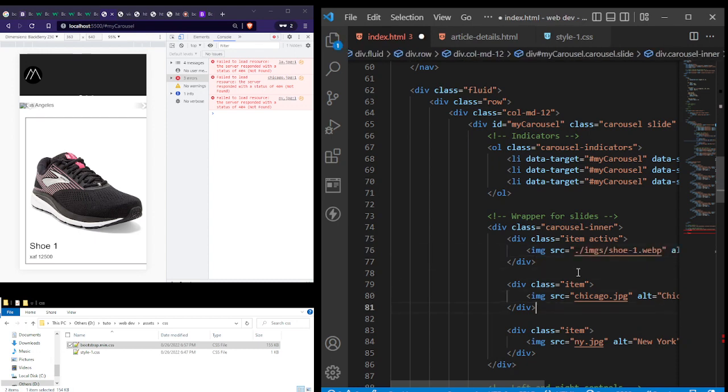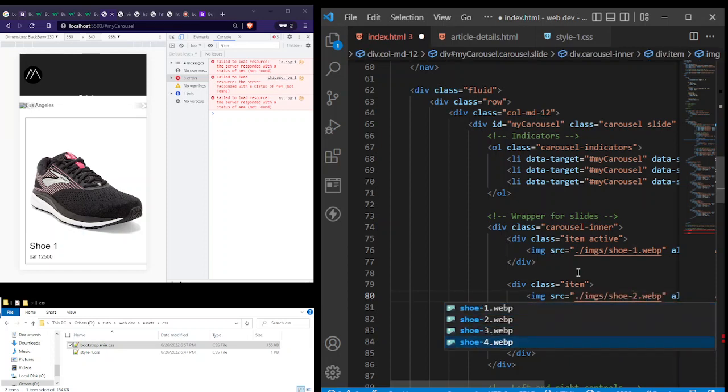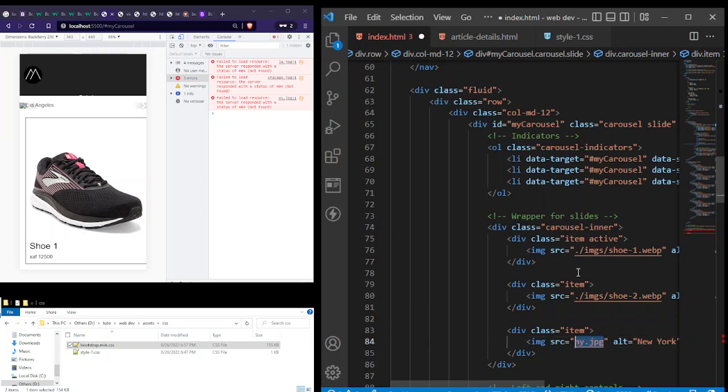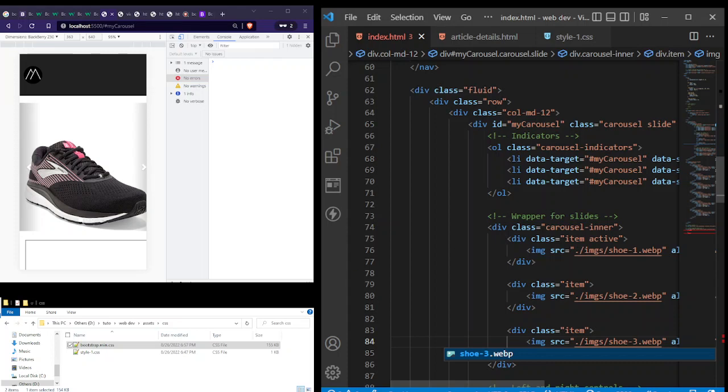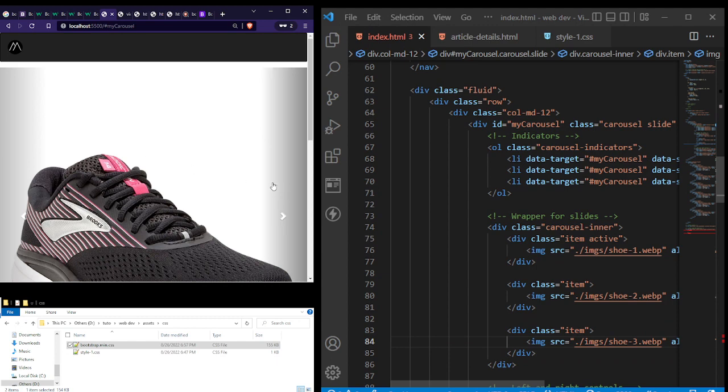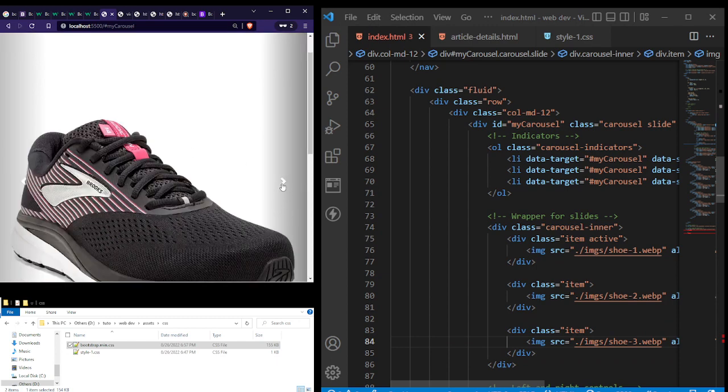That's for shoe 1. I come here for shoe 2. Luckily we're named this way. And shoe 3, and I save and see. Great, we're having our shoes come up here. Now I just hope they are able to slide. Great. Oops, the unclick seems not to be working.